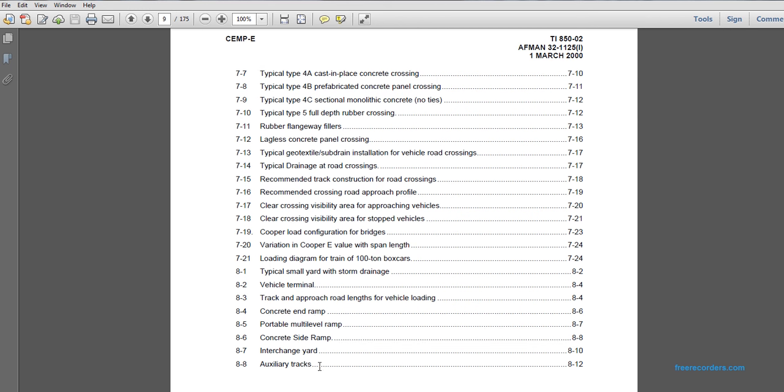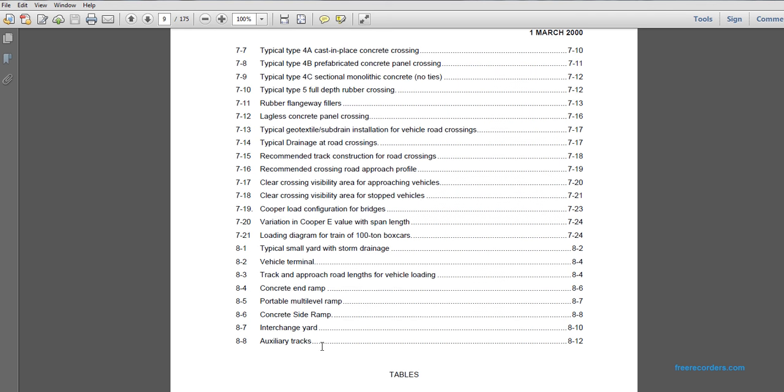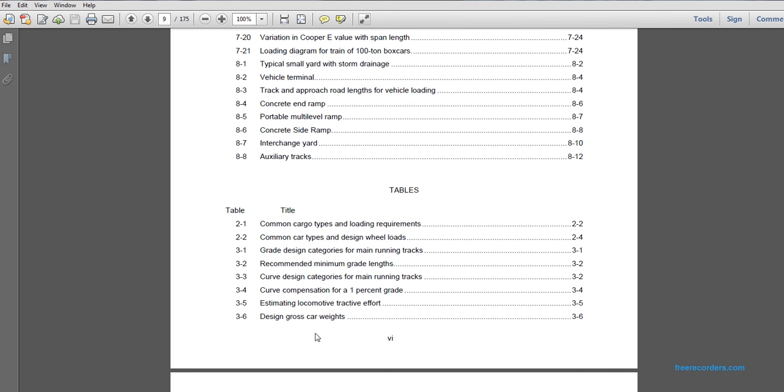8-1 typical small yard storm drain, 8-2 vehicle terminal, 8-3 track and approach road lengths for vehicle loading, 8-4 concrete end ramp, 8-5 portable multi-level ramp, 8-6 concrete side ramps, 8-7 interchange yards, 8-8 auxiliary tracks.